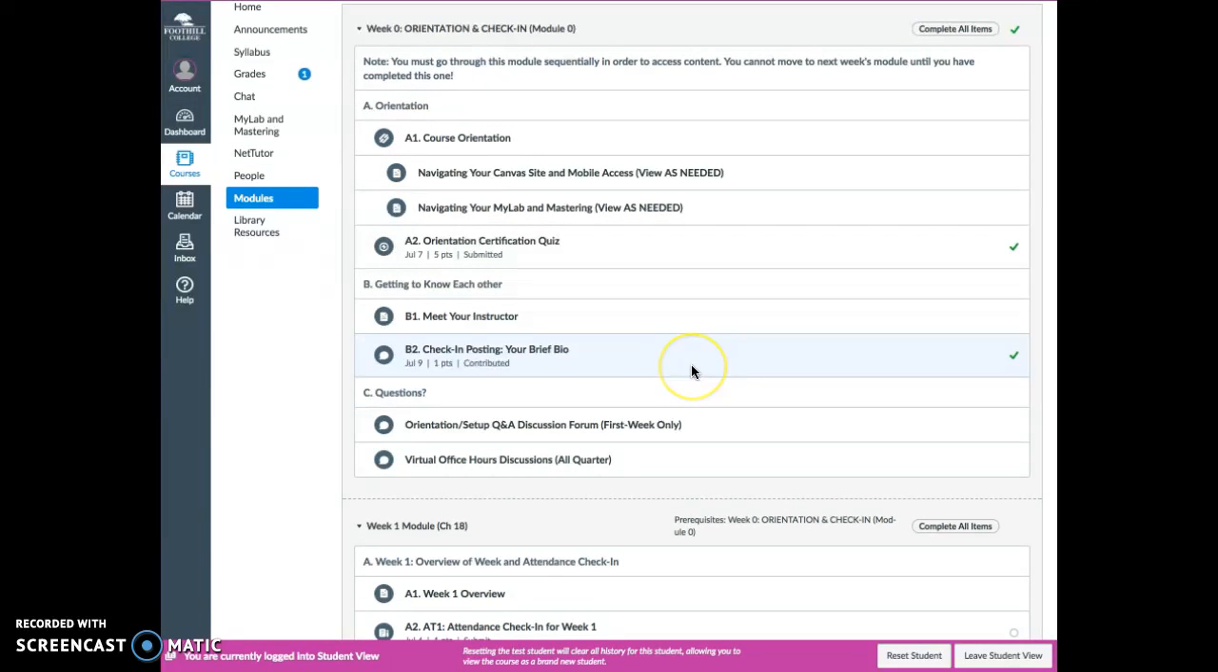Now, looking into the modules here, week 0 is the heading here. Notice that it has different parts. Part A is the actual orientation. A1 has the course orientation, and that's the presentation itself that I want you to look into very thoroughly and go through the whole thing to make sure you don't miss anything that will be important. Especially because if you fall behind, then you won't be able to catch up in this very fast class.